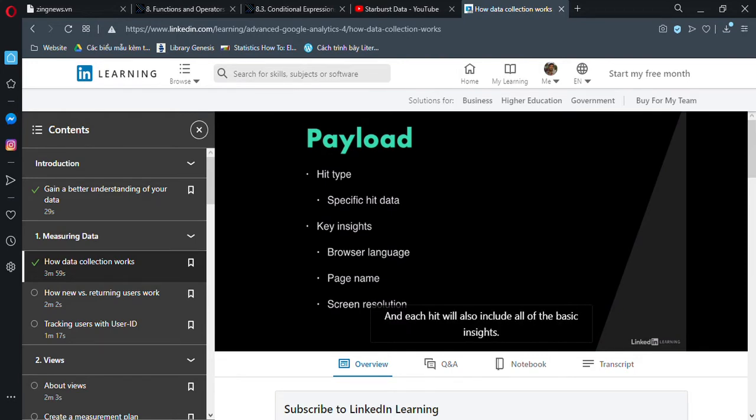And each hit will also include all of the basic insights, things like the language of the user's browser, the page name that they're on, and the screen resolution of their user's device. In essence, the payload carries all of the insights. Let's say that we have a video on our homepage, and we want to track when people watch it and how much of it they actually watch.